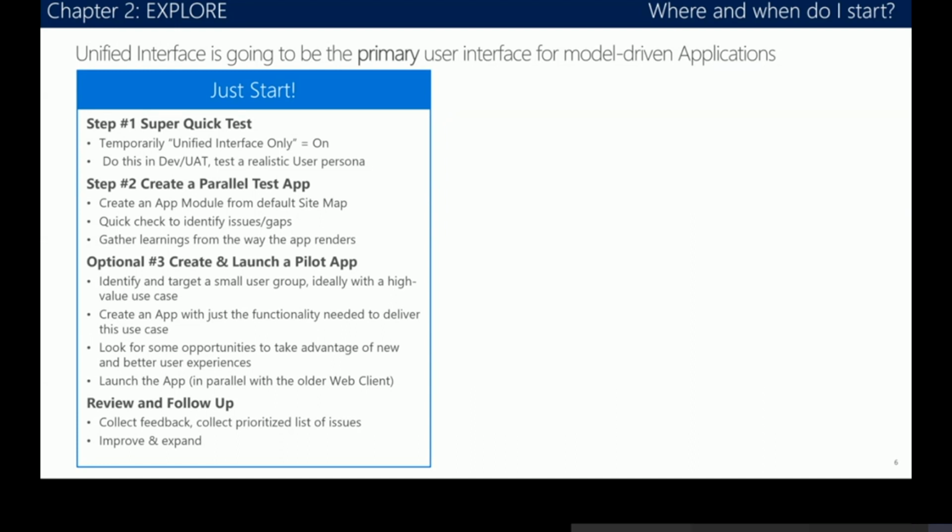What you can do on a test environment is you just switch on and say, we're going to have unified interface only. And if you do this and you test with the user and you quickly go through the system, the web client would be disabled by switching that flag on. And therefore, you will only see unified interface across the system, and you can very quickly get some feedback and get a sense of what this would look like for a user without making any real investment on your part.